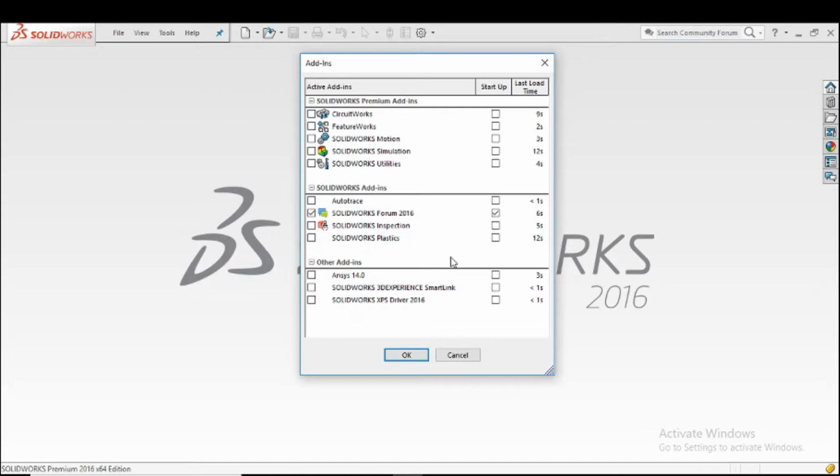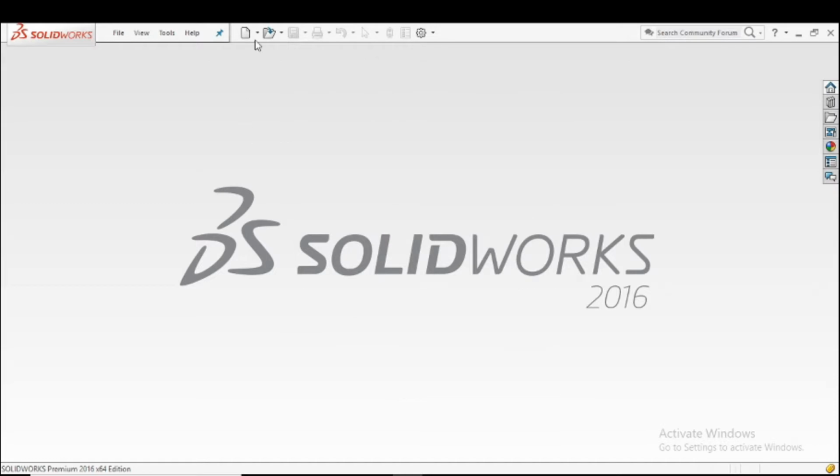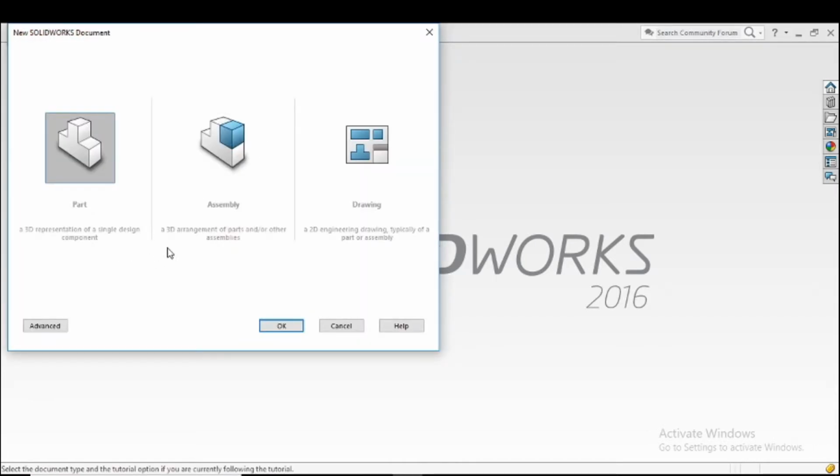This is mainly used for creating a shortcut and starting the process. If you want to start a new file, click on New, and you will find there are three options. The first one is Part, the second one is Assembly, and the third is Drawing. Basically, a part is a 3D representation. If you want to make any part, you can design a single component in this section. And when single components are made and you want to assemble them into a single unit, then we will use the Assembly section.